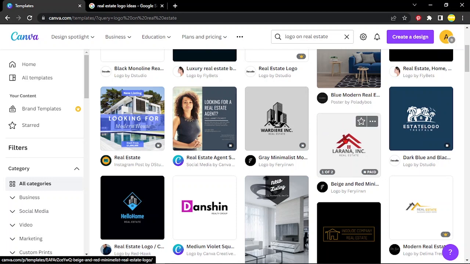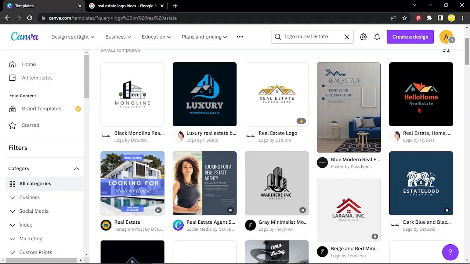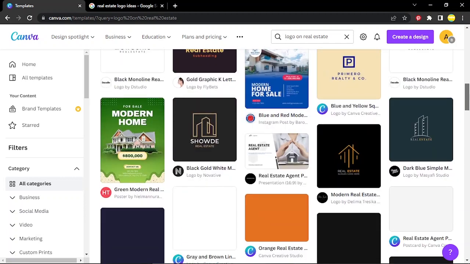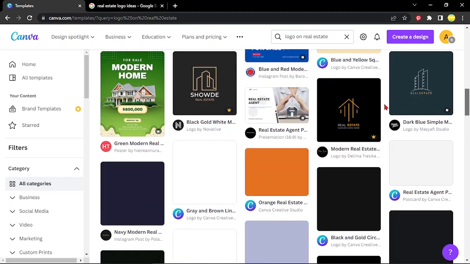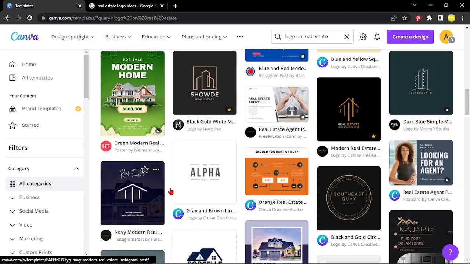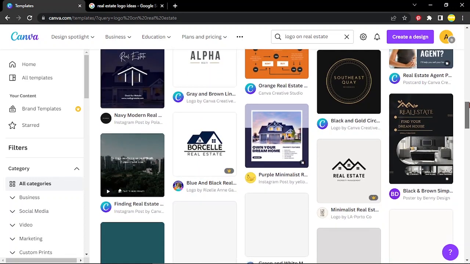This one is paid, this one is free. This one is free. So we're going to check the ones that we want. This one is paid and it's so sweet. This one is paid, this one is free. So let's move on.